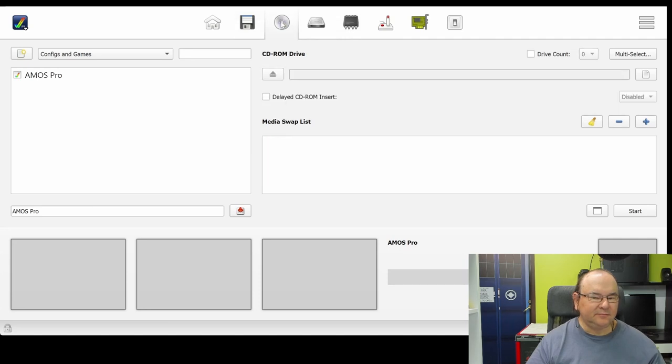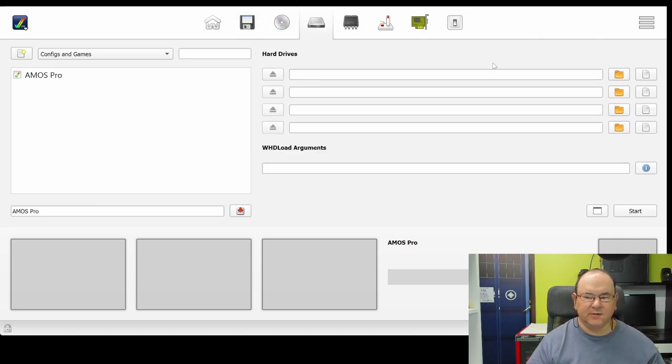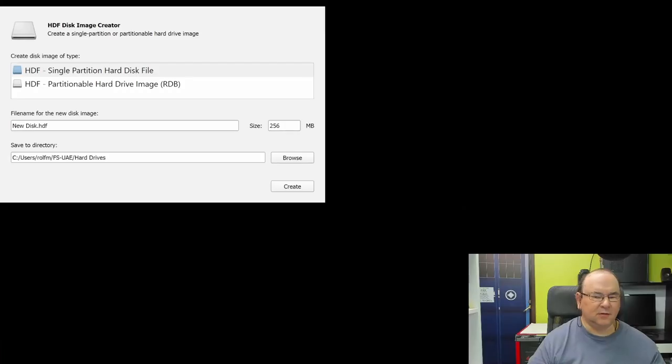So we don't need a CD-ROM, and then we have this hard drive here. This is the thing, that when you want to create a hard drive file, if you don't use a directory location, then you actually need to go to the icon menu, and then you click on the icon and you get an extra menu, and then you have HDF Creator in that menu. So here we have the option to create the hard drive file.